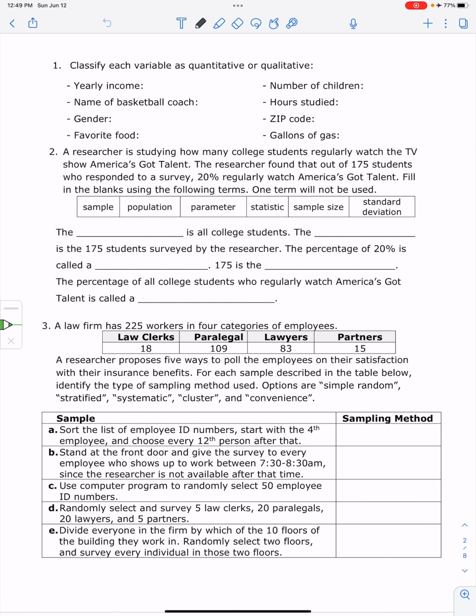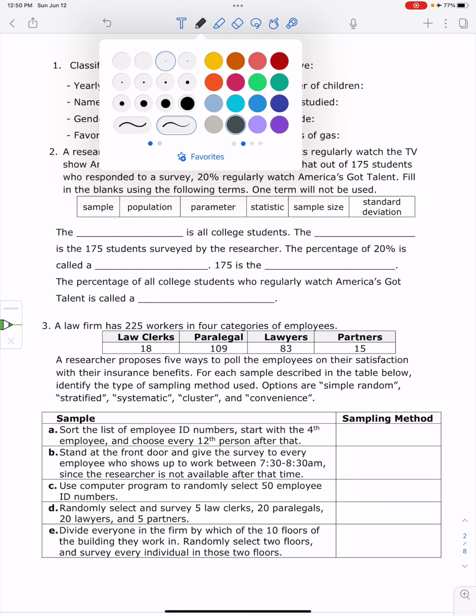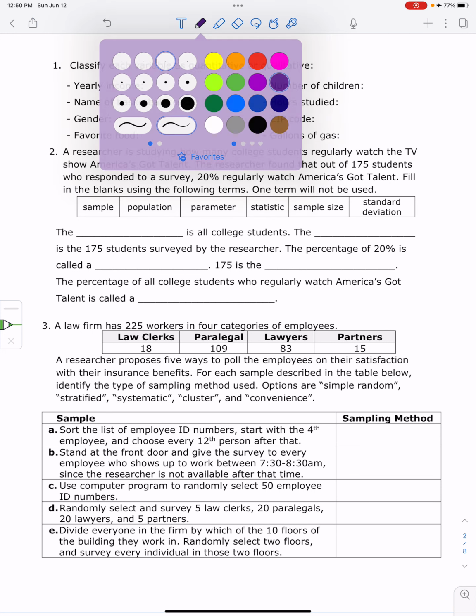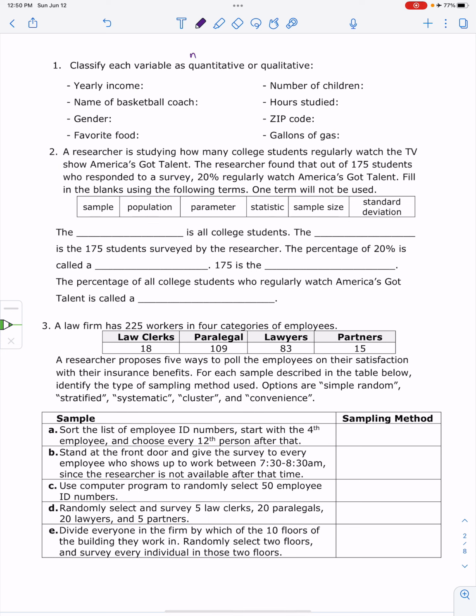So question 1. Classify each variable as quantitative. Remember, that's numerical, or qualitative, which is categorical. So let us change up here so it's a little easier to see. So we got numerical, categorical.